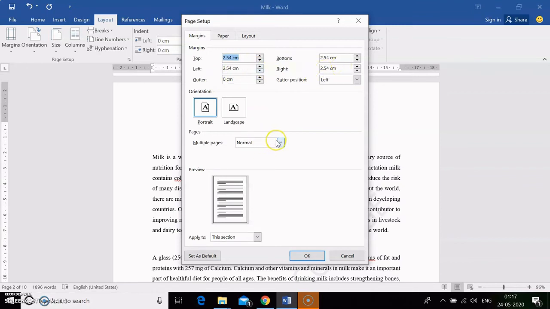But before doing that, under the multiple pages option here, select mirror margins. This is particularly useful when you intend to bind your document. When you open a book, the inside part of the book will have larger margins since the binding goes here. So accordingly, you can decide and set the inside margin here by giving a larger value than the outside margin.